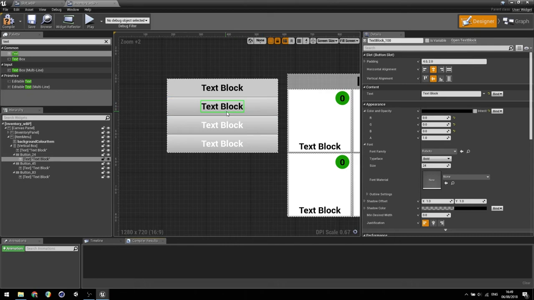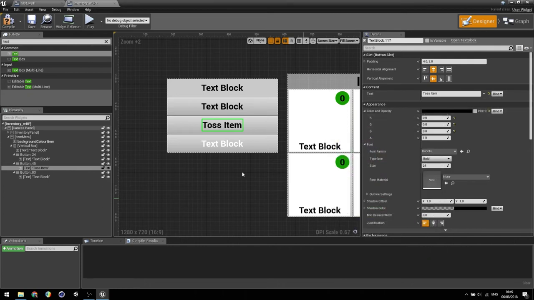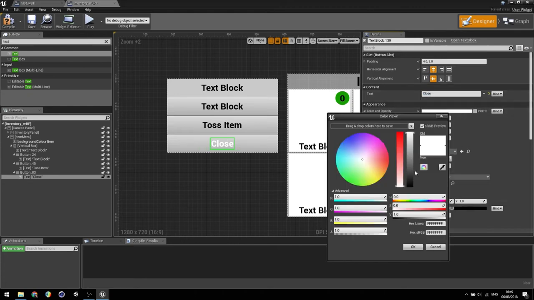This top button is going to be sort of the use button, so depending on what type of item it is, that text will say something different. So it might say heal or reload or something along those lines. This middle text is going to have some text in it. It's going to say toss item. We're going to set that to black, and the last one is just going to say close because it's going to close the menu off. So again, we'll set that to black.